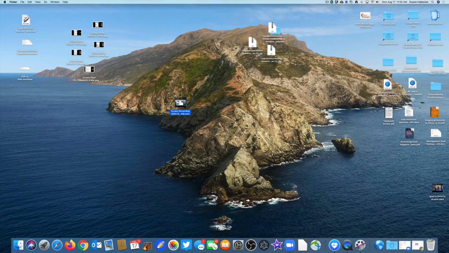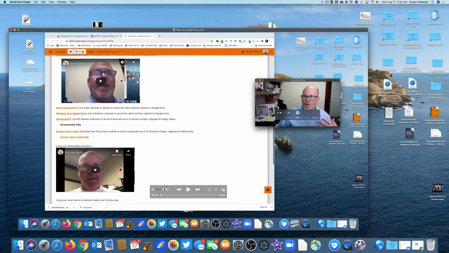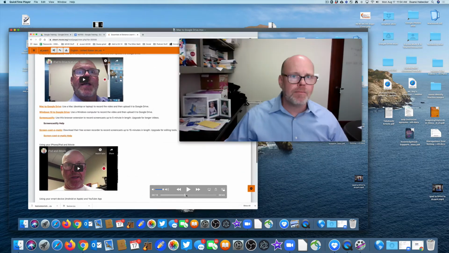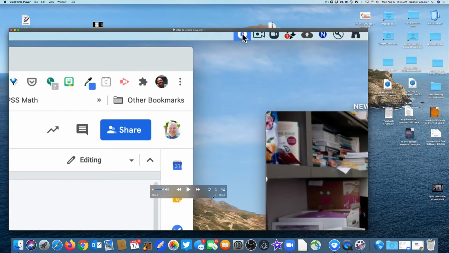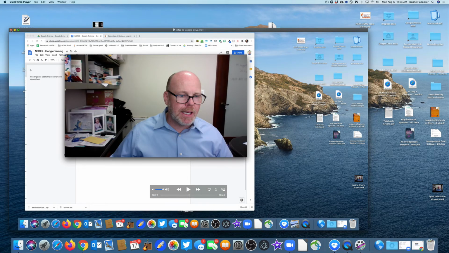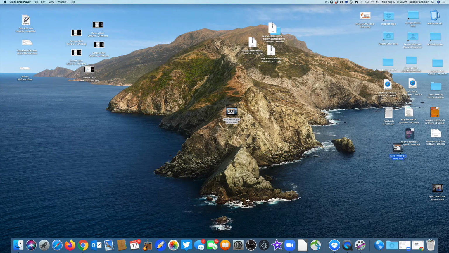And so I'm going to name it something useful, iMac to Google Drive, right? So how do you make a recording with your iMac and then send it directly to your Google Drive for free, right? So just to open it up to make sure, yep, that's the movie I just made right here. All right, so now this is the file that I'm going to send to my Google Drive.